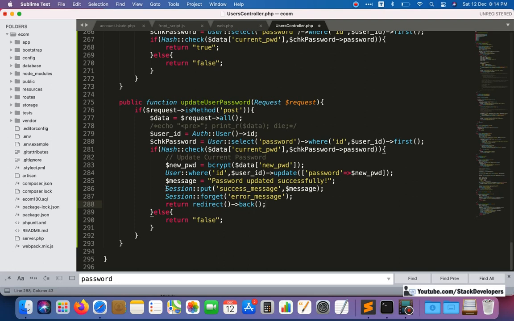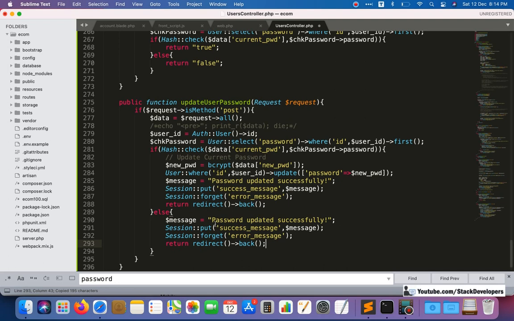Here, if the current password is incorrect, then we are going to show the error message to the user. Here I will write: current password is incorrect. And here I'm going to put the error message here and success message here. So let's try now.